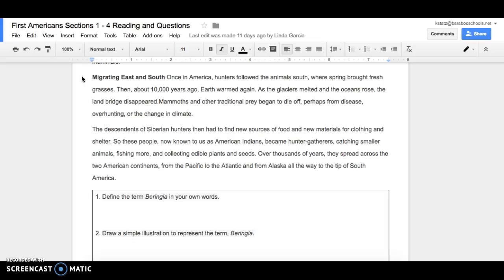So these people, now known to us as American Indians, became hunter-gatherers, catching smaller animals, fishing more, and collecting edible plants and seeds. Over thousands of years, they spread across the two American continents, from the Pacific to the Atlantic, and from Alaska all the way to the tip of South America.